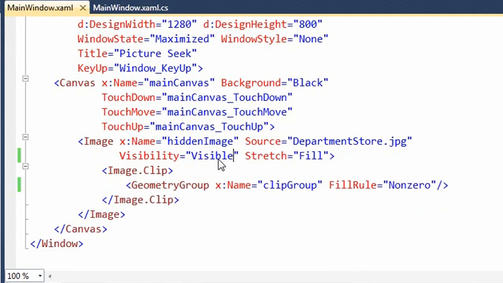So at this point, if we were to run the application, we would just get a dark screen because with the geometry group being empty, there are no clips to make the image visible. So it's okay, at this point, to stop worrying about image visibility, and we can just leave the visibility set to visible the entire time.